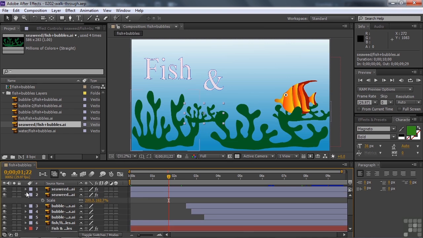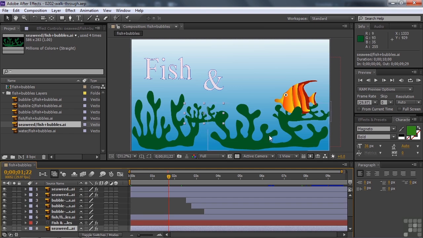The position of the layers inside the comp determines where they are relative to other layers inside this thing in terms of being front to back.